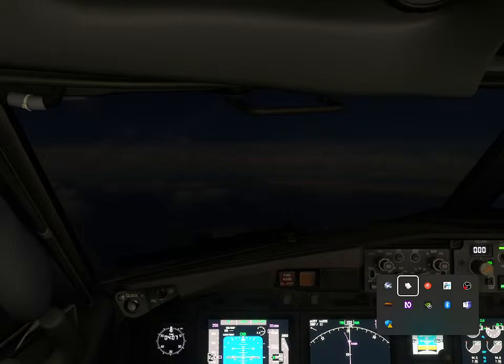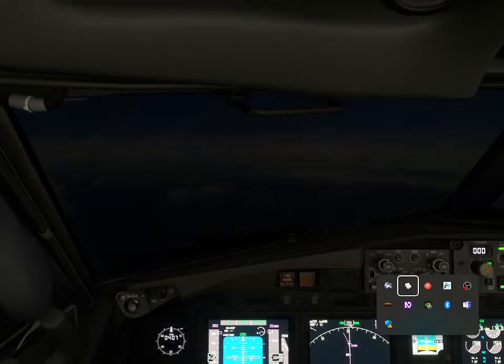Total fuel 15,341.0 pounds, 2,290.0 gallons. Total fuel flow 15,300. We should be fine on fuel. Left retractable landing light extend. Left retractable landing light retract. Right retractable landing light extend.